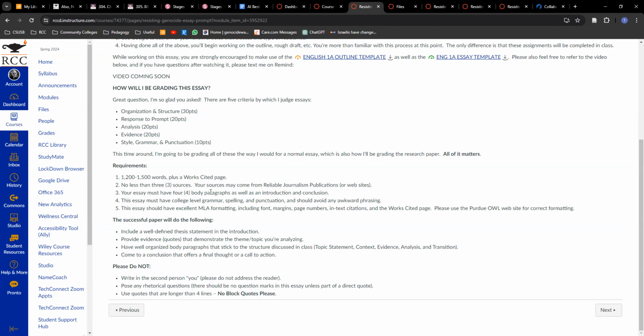No less than 3 sources. All of them can come from reliable journalism publications or websites. And yeah, 6 body paragraphs. And the rest of this you've already read from all the previous essays, so I'm not going to go into that in any detail because I think that would be a waste of time.